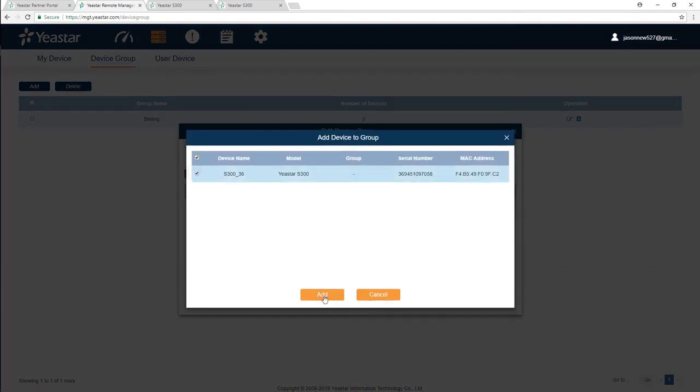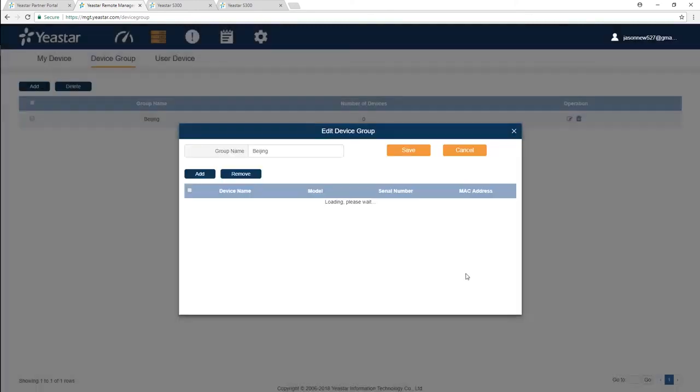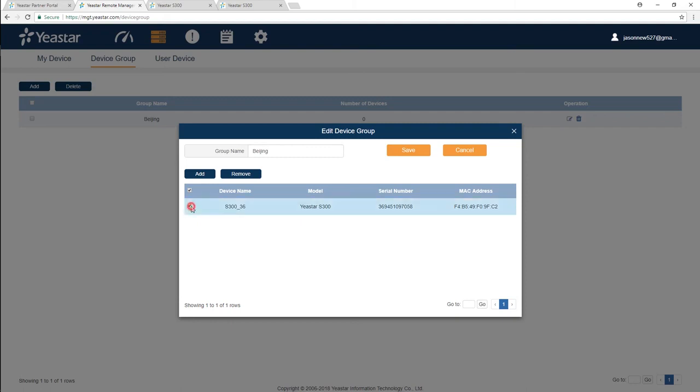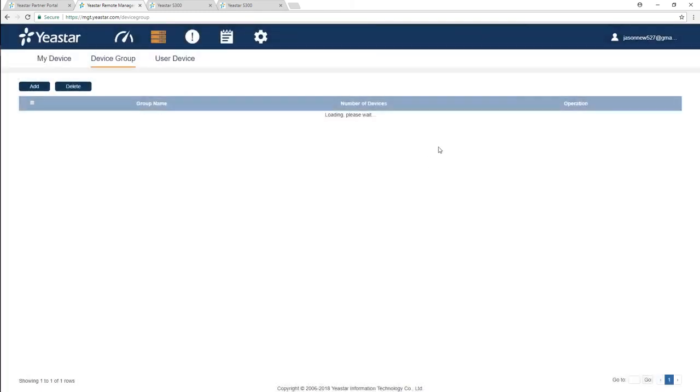Okay, here we go. Select the device which you want to drop in this group, click on it, and confirm. Then just click on save. Now this device S336 is under this Beijing group. See, the number of devices is 1.